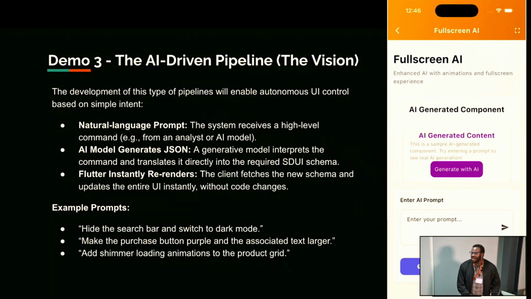And then the AI-driven part. Now, in this demo, we'll see how we can use AI in generating this JSON schema that we've talked about in this structure of this talk.